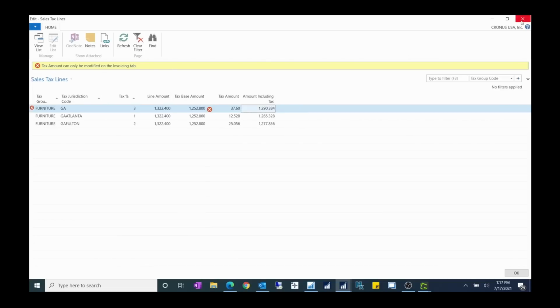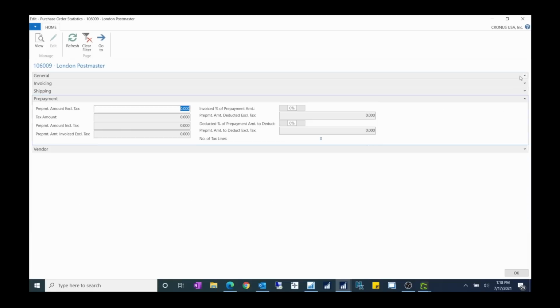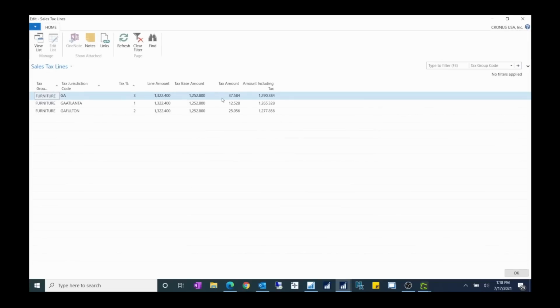Oh, sorry, I was on the wrong tab. So I'm on the general tab here. When I go to the statistics, you could see under the statistics, you have the general tab and you have the invoicing tab. So when you modify the tax line, you have to go to the invoicing tab. So now the invoicing tab is editable. So now if I want to change it to 60, then I'm able to, right?